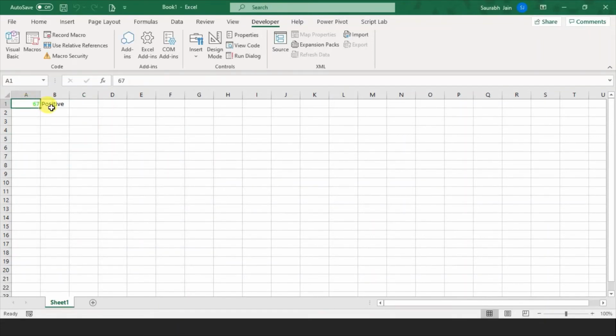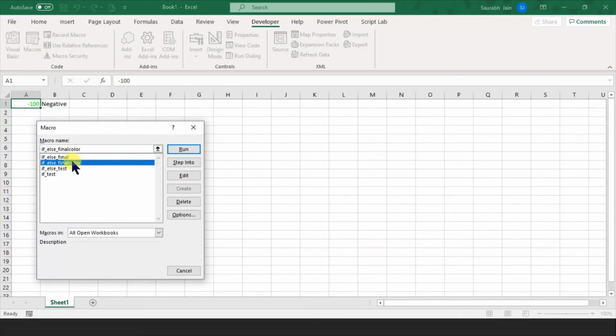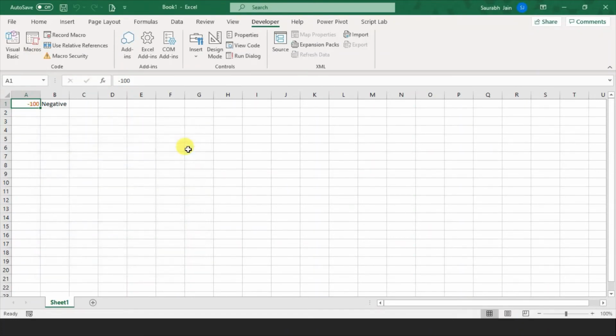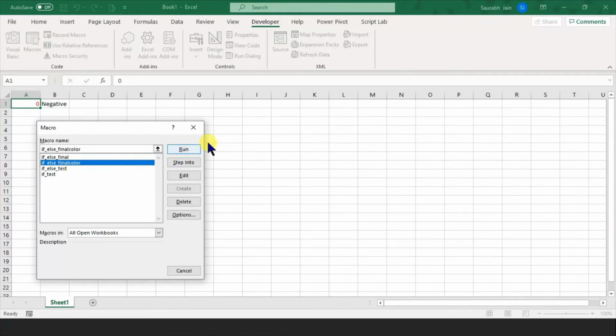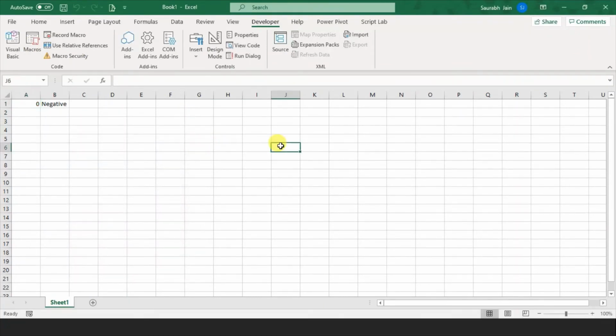Fine. Or say if I change to -100. Right now it will be green because we have not changed. Now I'll apply the logic. So I'll run this program again. I say run. Oh, I ran the wrong program. I have to apply this one. Final color. Run. Look, it changed into red. Fine. And now let's do 0. Now let's run this program again. Macros and run. So look, it becomes black.